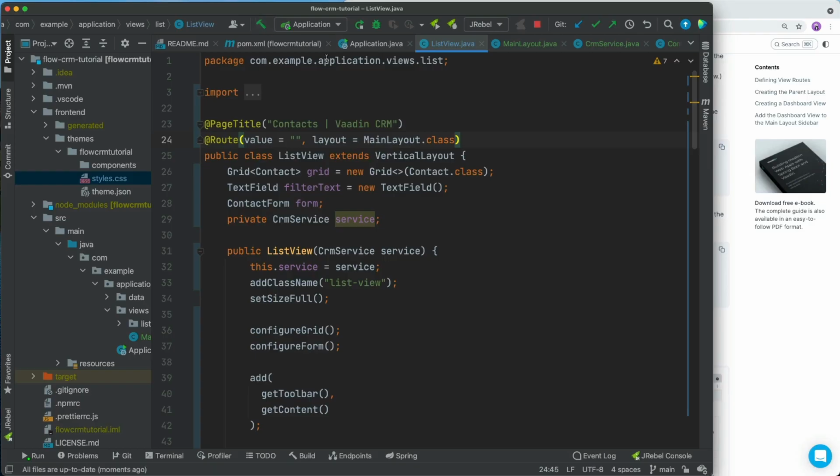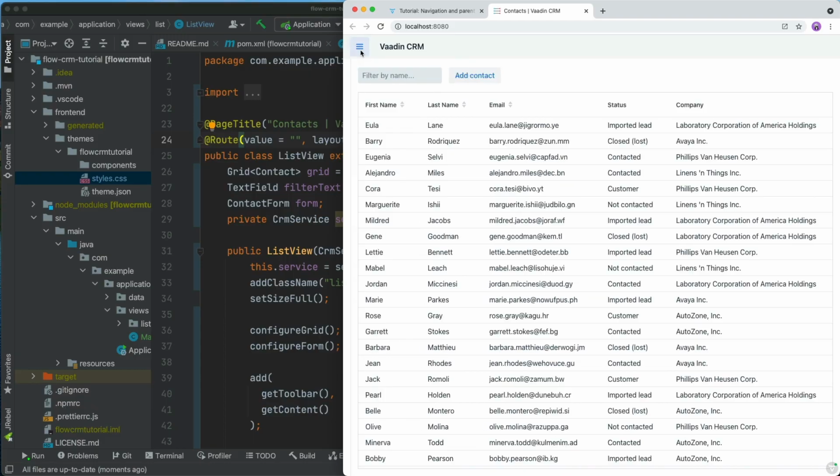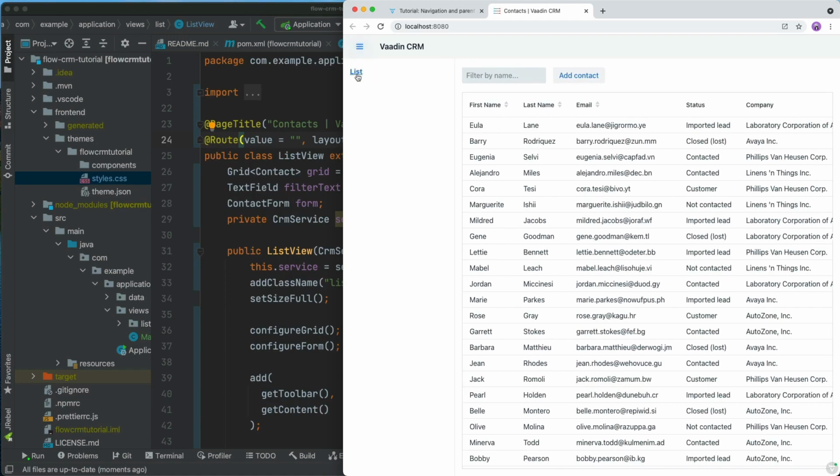So let's build this and go into the application and see that what we have looks somewhat to be on the right track. So you can see we now have the header here. We have the drawer toggle that we can use to toggle this drawer, and we have the link here, and it's highlighted, so it's bold and underlined. So that looks good. Now that we have the main layout in place, and we have a place to actually have links to different views, we're ready to add another view to our application.